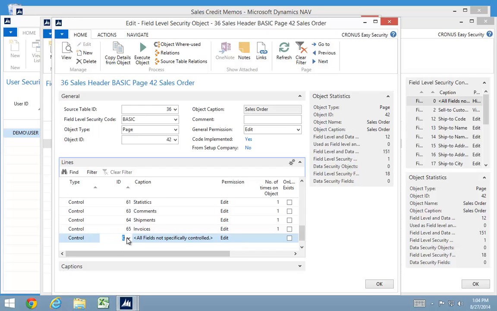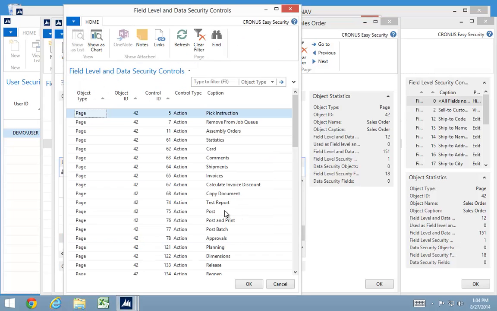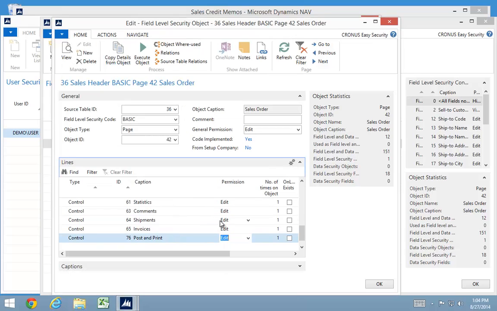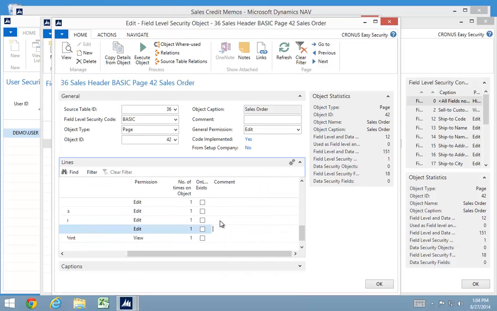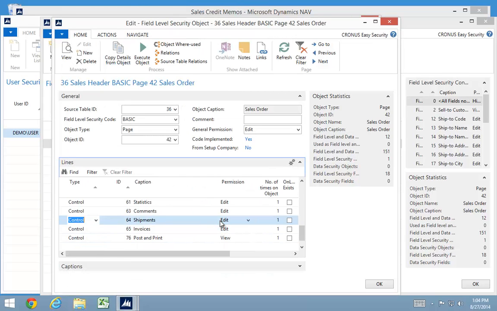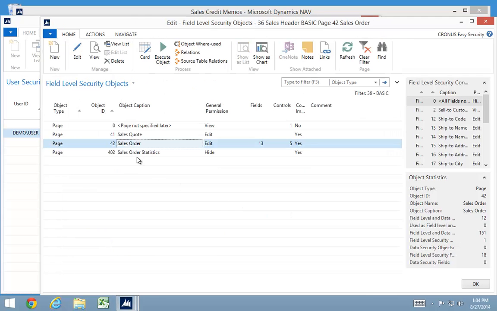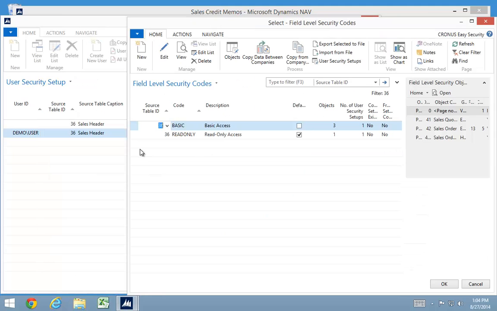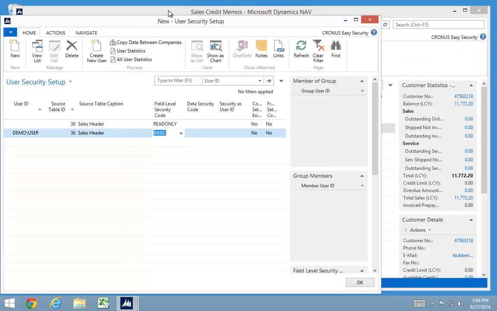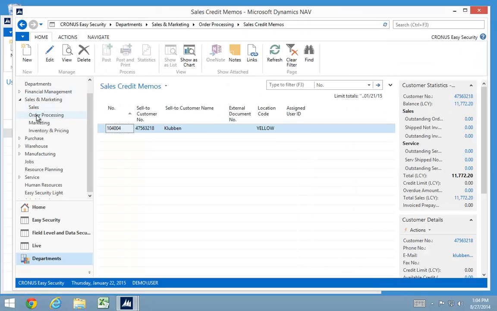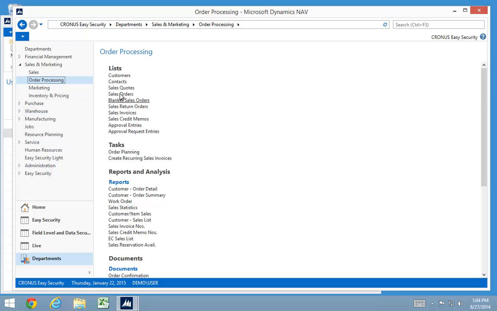I'll go add another one, like my post and print button. But I'm actually going to gray out that button so people can't click on it. They can just see there is a post and print action in there. So I made a few changes. I hide some fields. I hide a page in here. And it will actually have quite a lot of impact for how it looks for the user now.